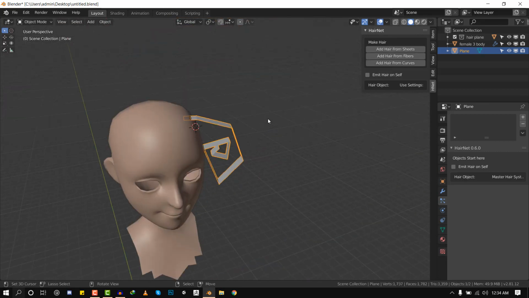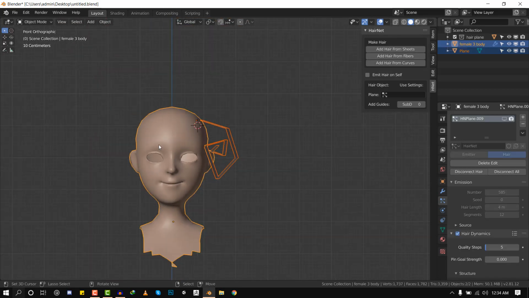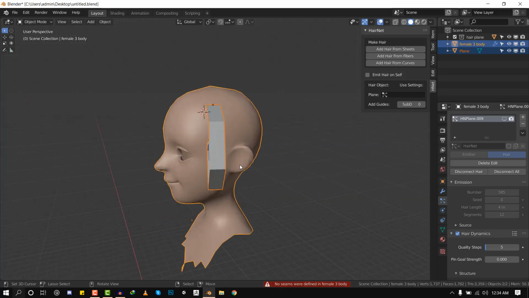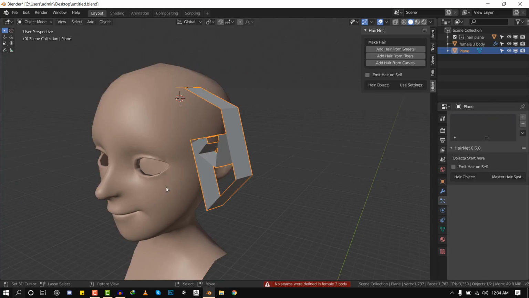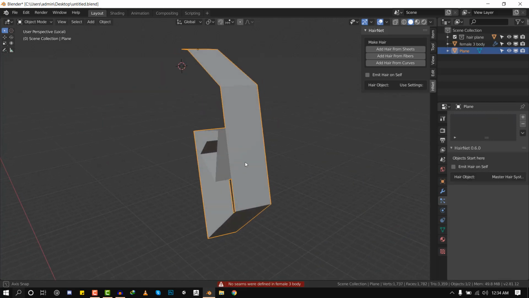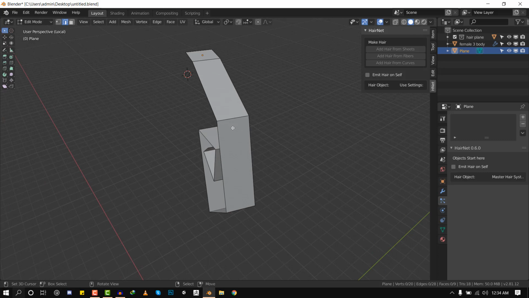Yeah, so now if we select this plane, shift select the character and hit hair from sheet, we'll get an error saying no seams were defined in the female body, in the character. So let's define the shape. So what you want to do is add seams to the smaller edges.